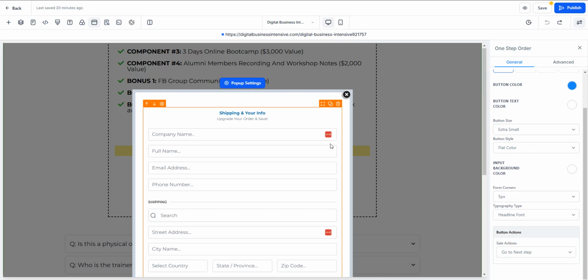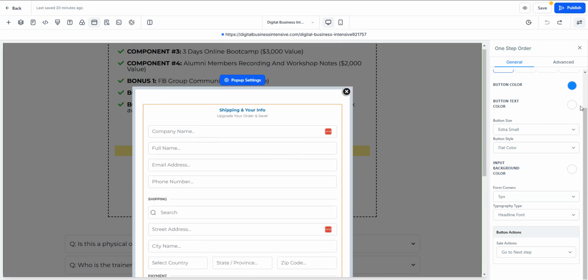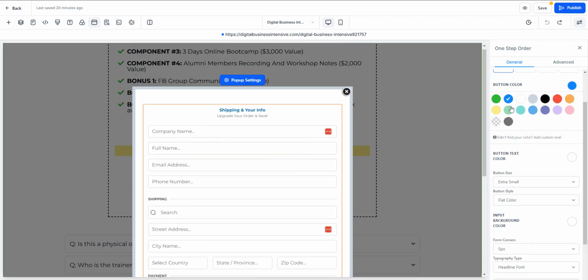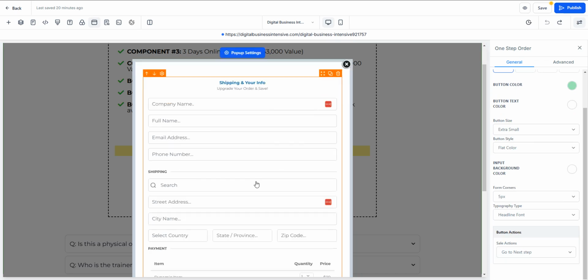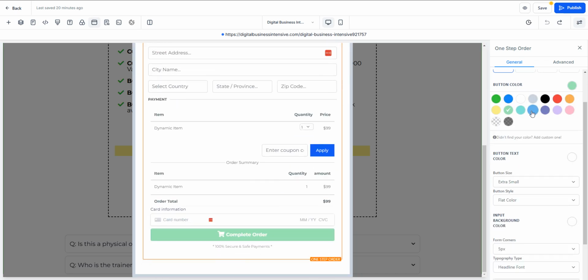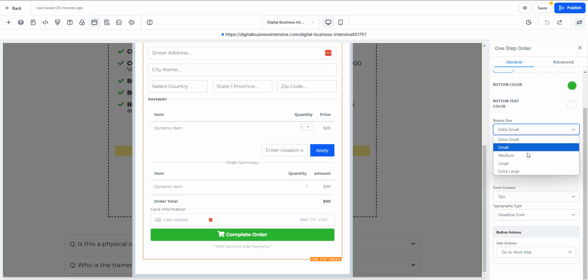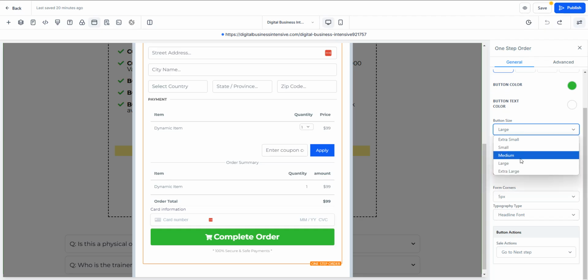So button color, this will be the button down here. You can change the color if you want, but I think a teal color or perhaps green color, all right, looks good, all right? Button size, now for buy buttons, I like to make it bigger, medium or large, so it kind of shouts out. Button style, that's totally up to you, but I'm just going to leave it alone at flat.